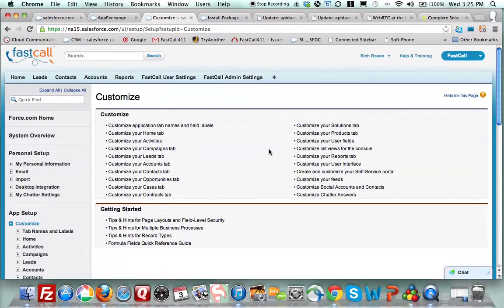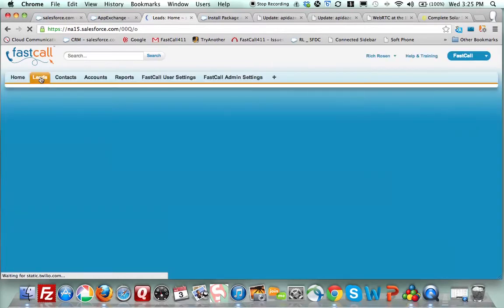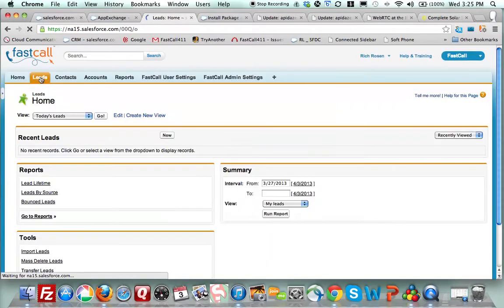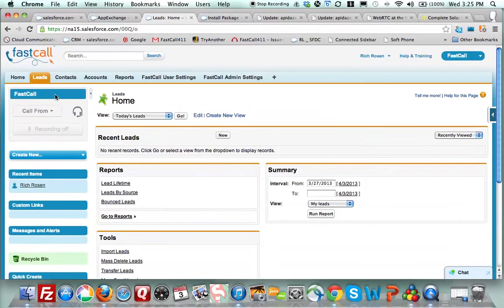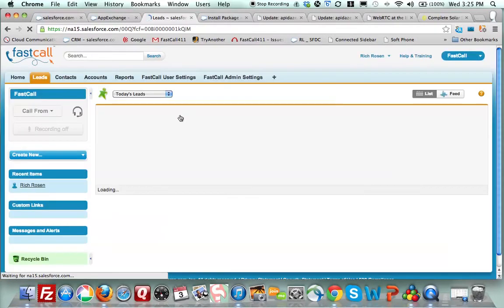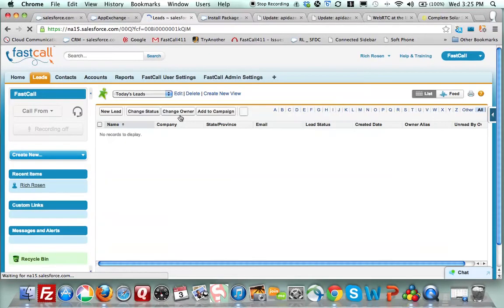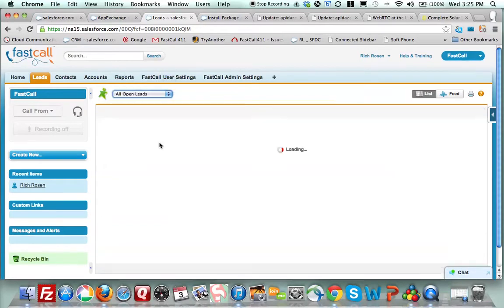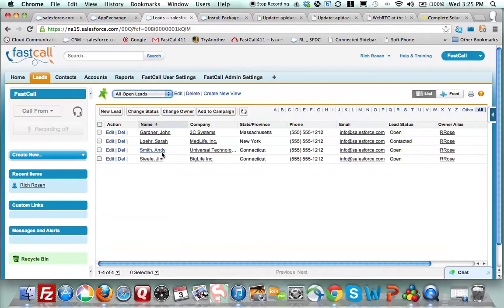And what we're going to see now is when I come back, we'll just go to Lead. So as we saw, we had this all pages, and we made it collapsible. So I'm going to uncollapse it, and there is the FastCall component. And if I click on this, this is a fresh org, so there's just some test data here. Let's see here, maybe say all leads. Should have at least one. There we go.